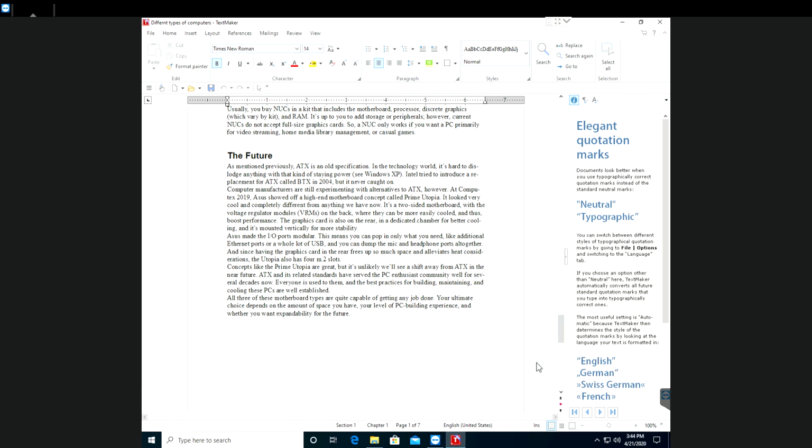ATX and its related standards have served the PC enthusiast community well for several decades now. Everyone is used to them, and the best practices for building, maintaining and cooling these PCs are well established. All three of these motherboard types are quite capable of getting any job done. Your ultimate choice depends on the amount of space you have, your level of PC building experience, and whether you want expandability for the future.